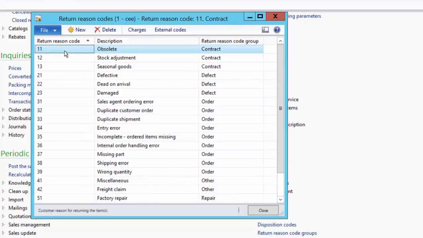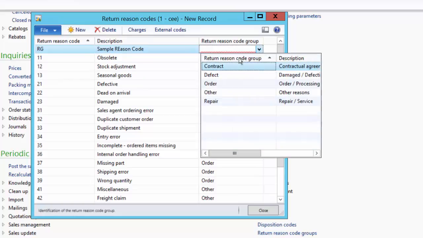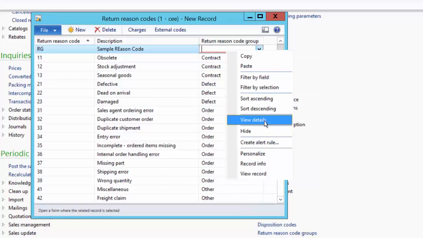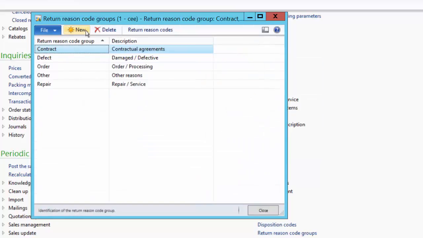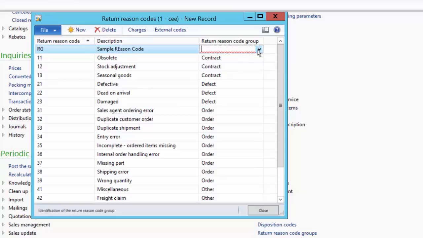We will also create a new sample code, that is, let's say RG reason code, sample reason code, and we can link a reason code group here. That is mandatory. So we can link any of this existing group, or we can go to right click, view details, and create a new group called reason code group, and we can link this group to here.